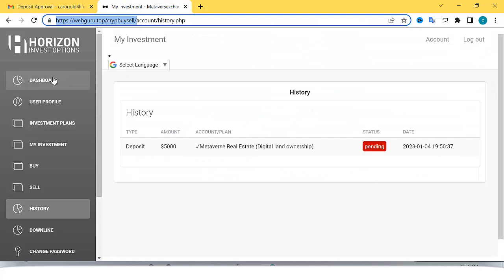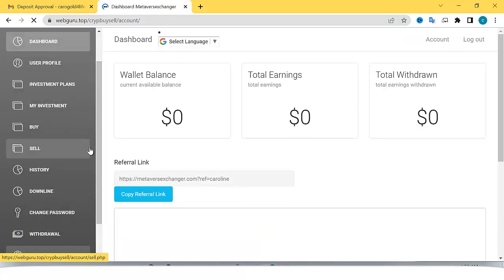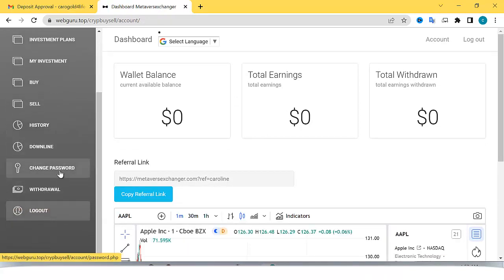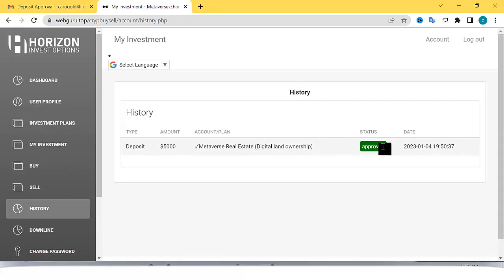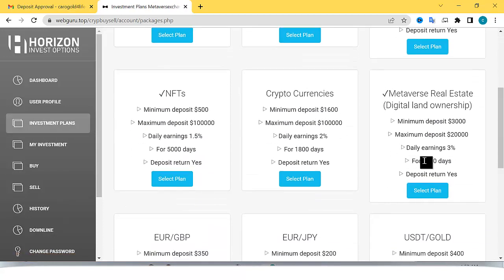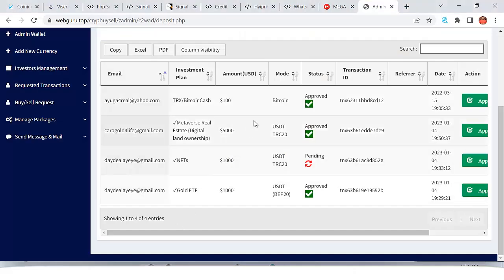So let's go back to the website and refresh that. Let's go to history. When we go to history, you will see this is approved, right? Metaverse real estate investment. If you look at that investment, let's go back to investment plans. Metaverse real estate investment is for 1,800 days, right?